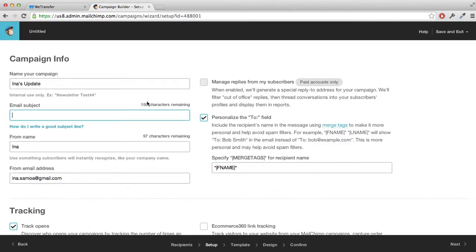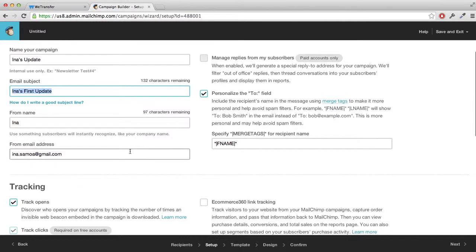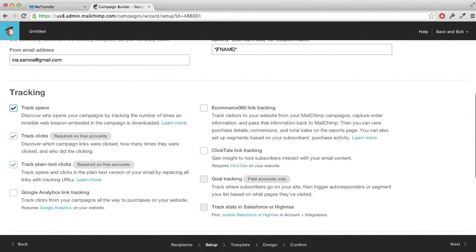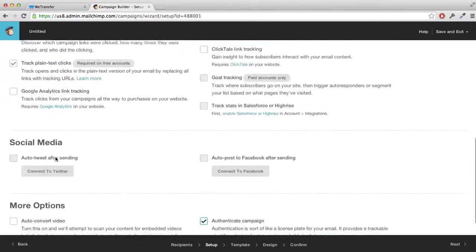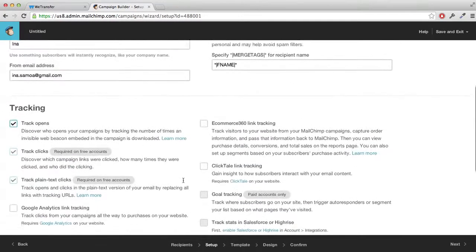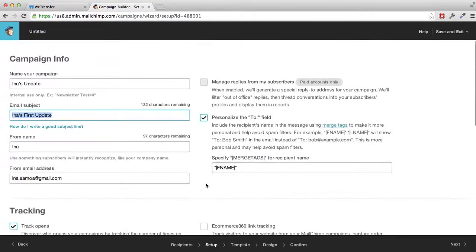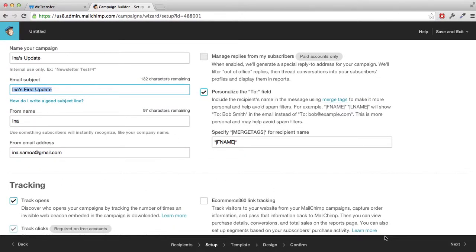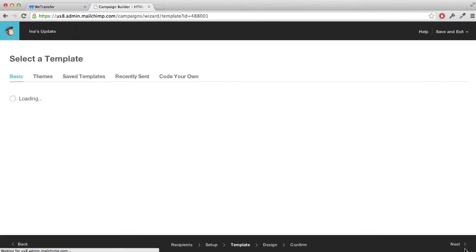So email subject is what people would see. So for instance, Ina's first update. Okay. So this would be the subject. Of course, you can go back and change that later. Again, you don't mind any of this. Okay, it's all set up to default. So all you need to do is name your campaign, put a subject line, and verify that this is correct. Okay. So now you hit next.